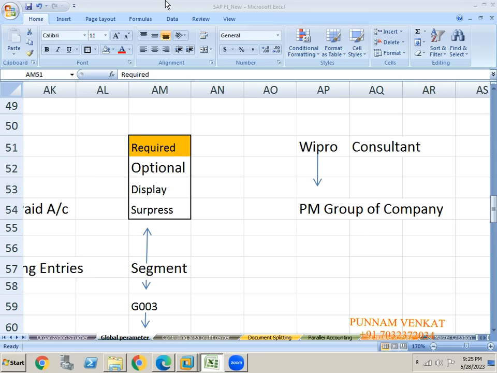Everyone, concentrate, what is my intention is, during the implementation project, the client will suggest which fields the end user is required to fill to post the accounting entry. Those fields you can activate and make as required. So during the accounting entry posting, whatever fields you set up as required, the end user must enter the inputs on those fields. Without those inputs, the system cannot allow you to post the accounting entry.